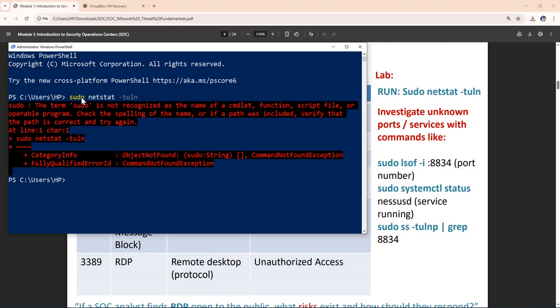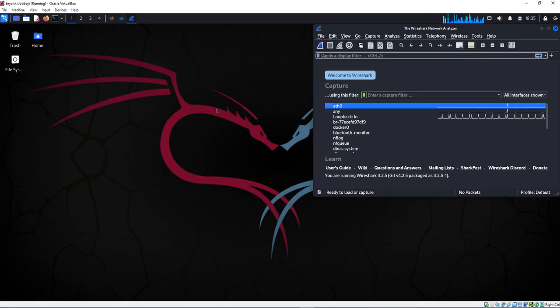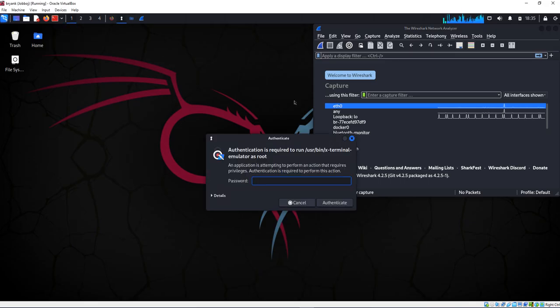The term sudo is not recognized. You want to misbehave now? We take it to Kali and see what happens. Root terminal. I already opened my Kali, so I want to use the root.